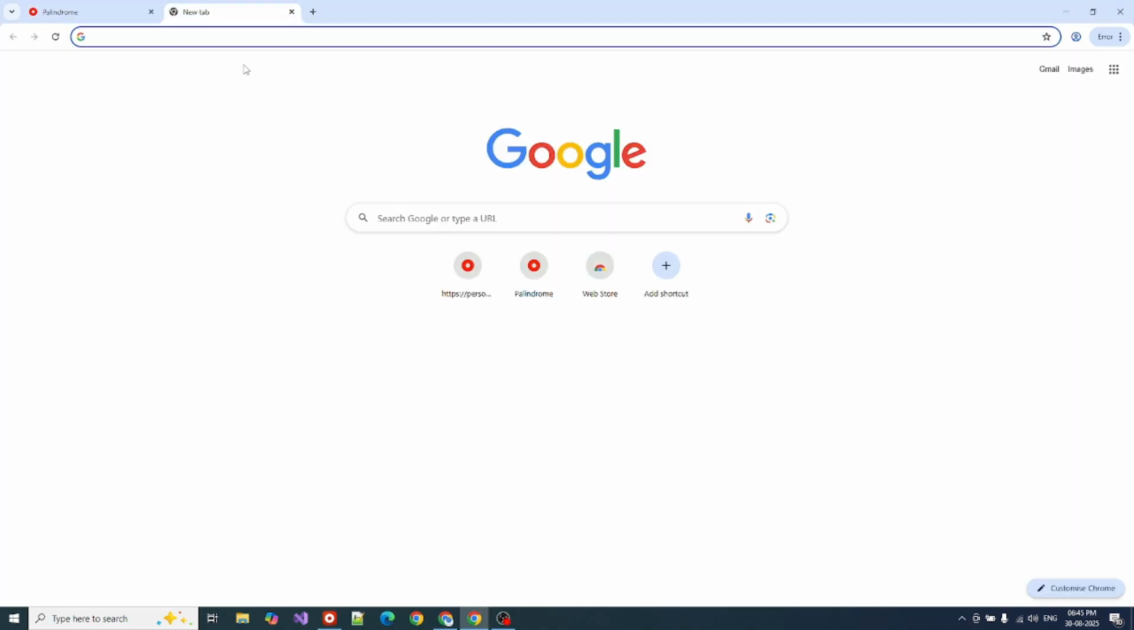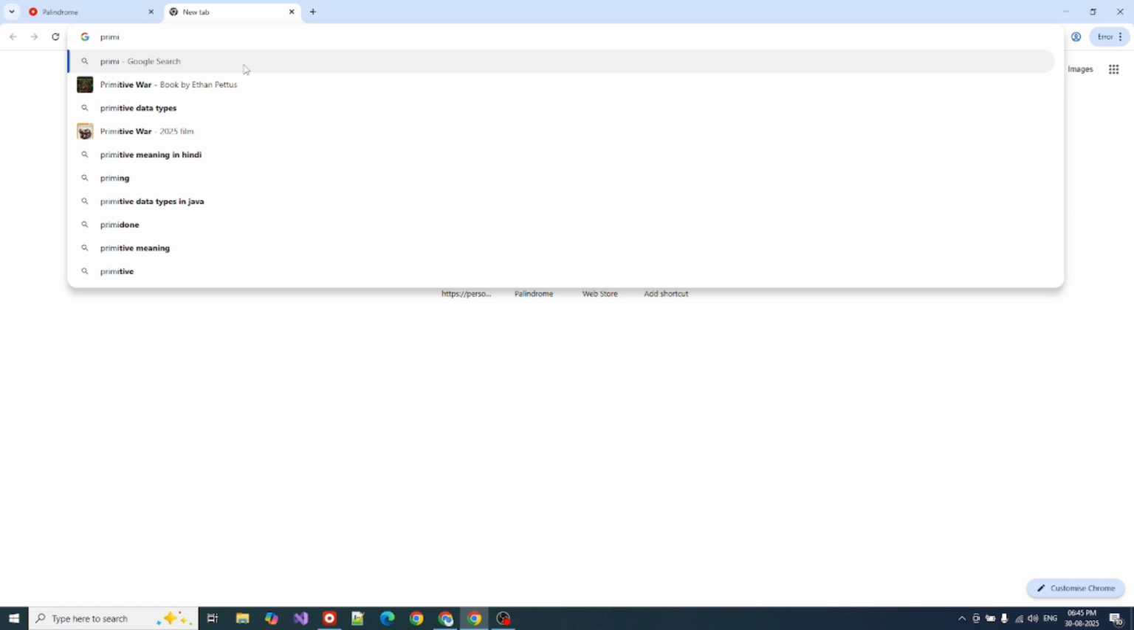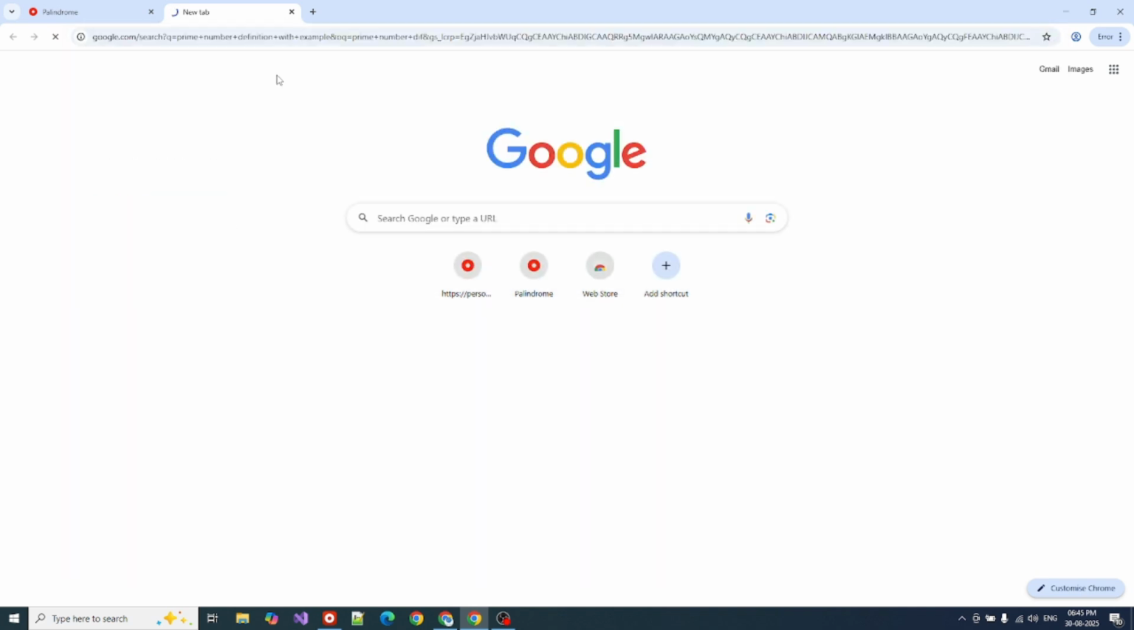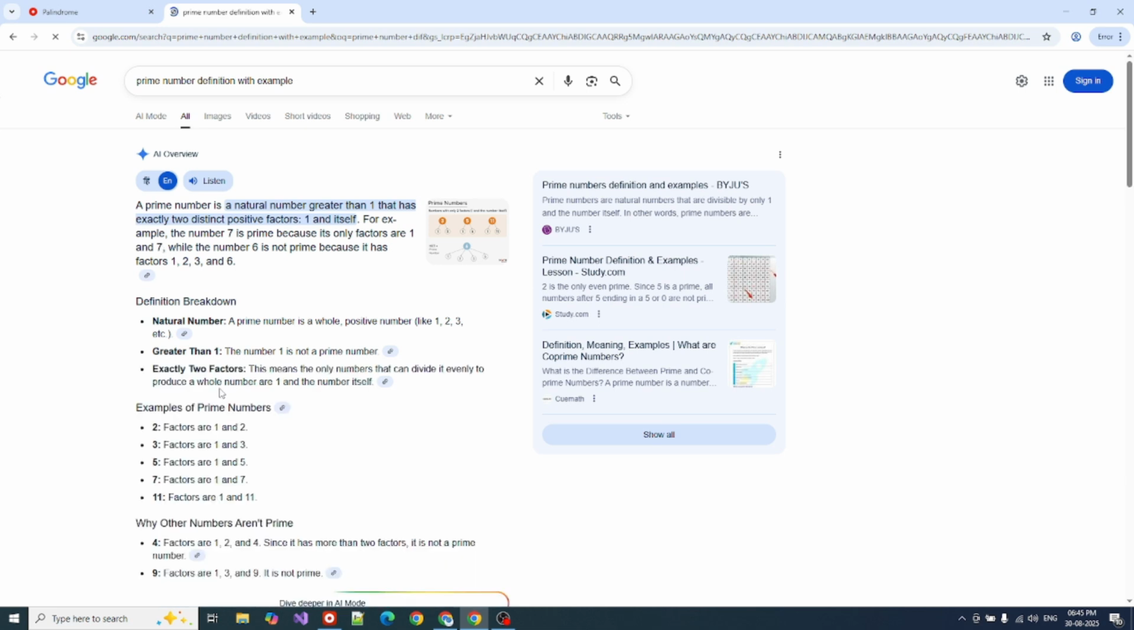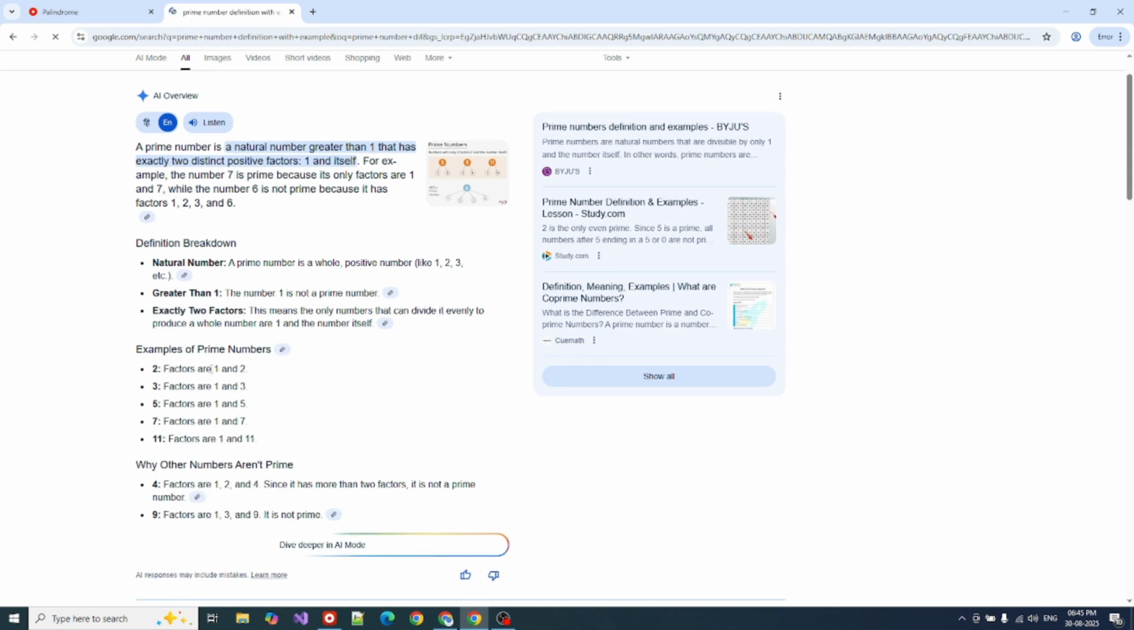So let's search for the prime number definition. If we see the definition, for example 7. For 2 we just have the factors 1 and 2. For 3 we just have 1 and 3, so these are prime numbers. For 11 also we have just 1 and 11. For example 6, the factors are 1, 2, 3 and 6, so there are more than two factors. So 6 will not be a prime number. Any number that has just two factors will be a prime number.